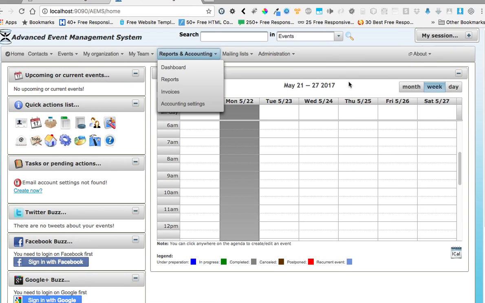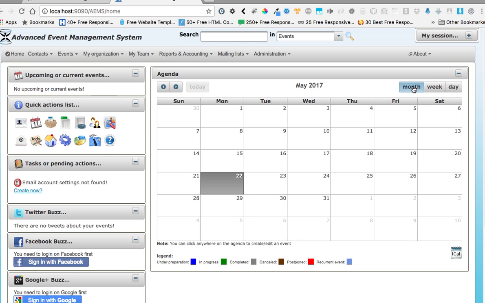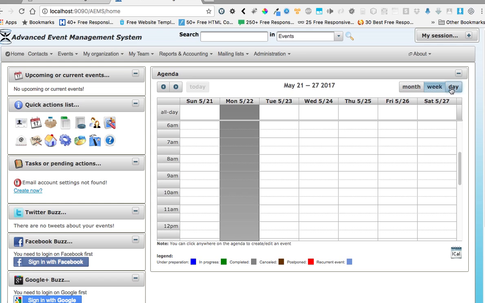In the next video of our lessons, I'm going to show you how to start creating events very easily and quickly on AEMS. To create an event, you have several options. You could, for instance, just click anywhere on the agenda on the main page, the calendar. You can change the view to monthly view, weekly view, or day view. By default it's the weekly.